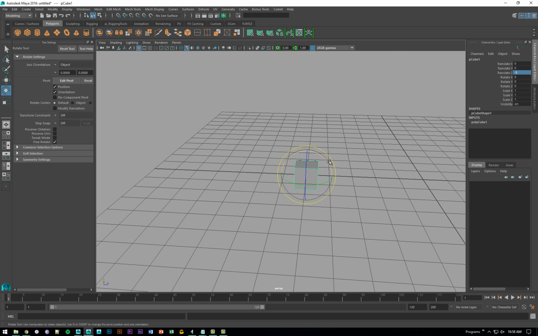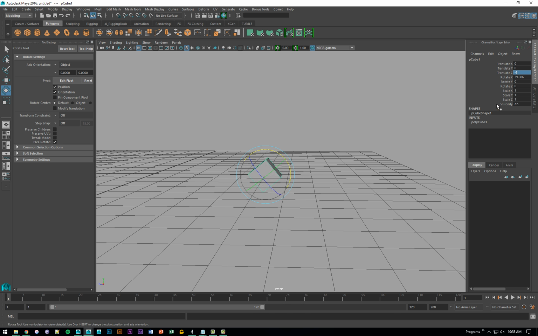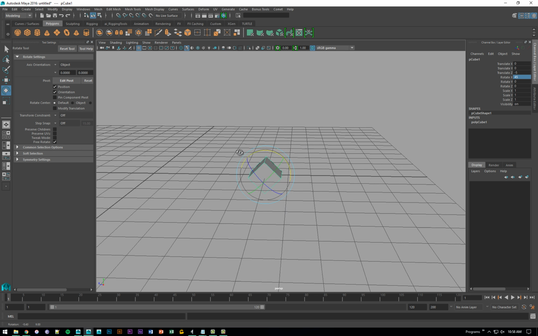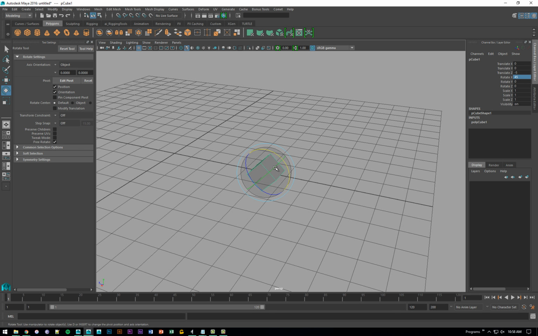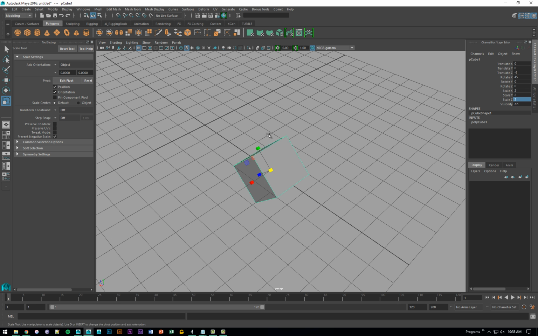What if I wanted to rotate like this by 45 degrees? Either you can eyeball it. Let's go this way. Or you can simply punch in a 45 in my rotate X, which is so much more precise. If I want this to be twice the size, remember I'm going to punch in a 2 here, here, and here. So you can manipulate this object here, or you can also manipulate it here in the channel box.